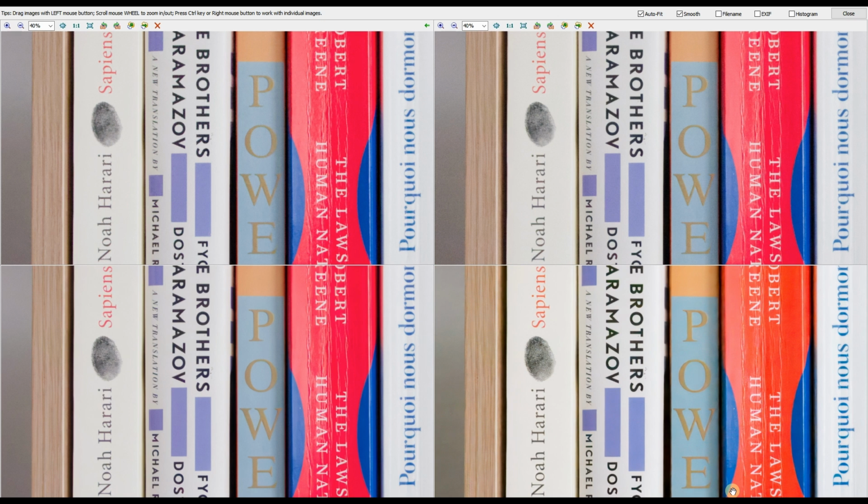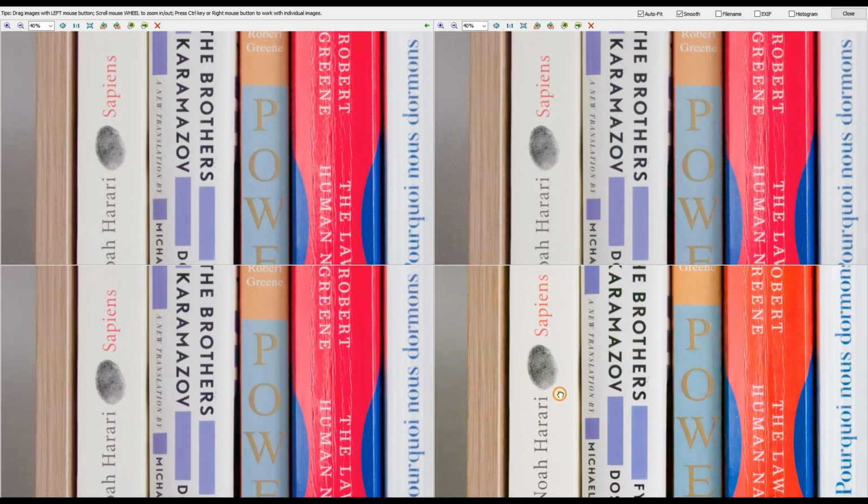So that's my take on DxO's different noise reduction modules versus Topaz Photo AI.